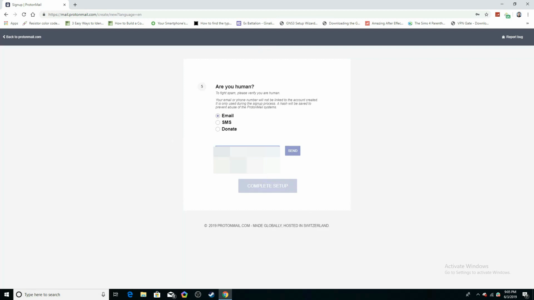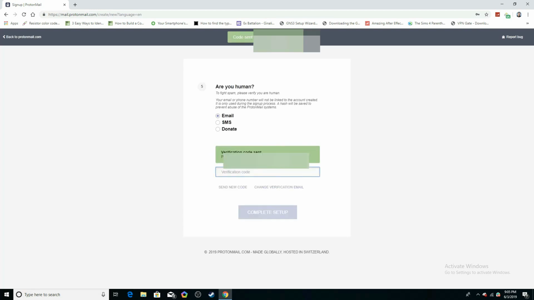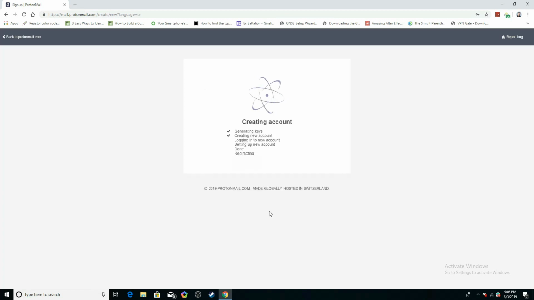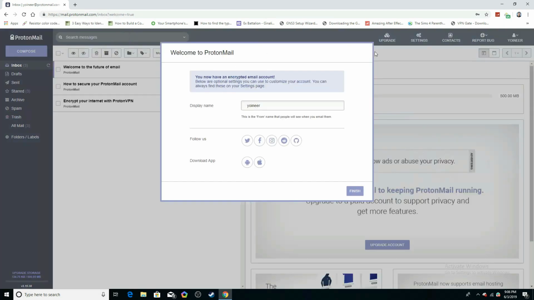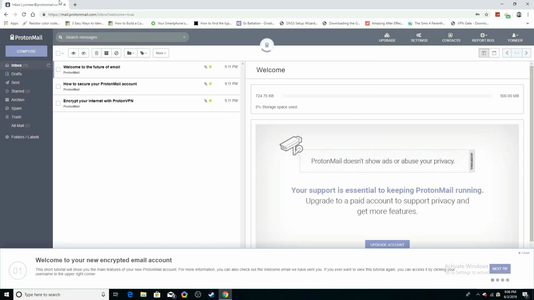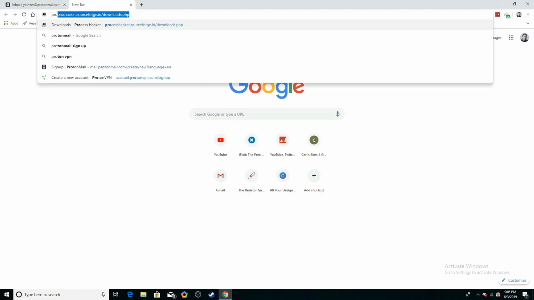Send. Okay, the code is sent to my email. Let's check our inbox. 849548. And now let's complete setup. So we are gonna click Finish. Now Proton VPN sign up.